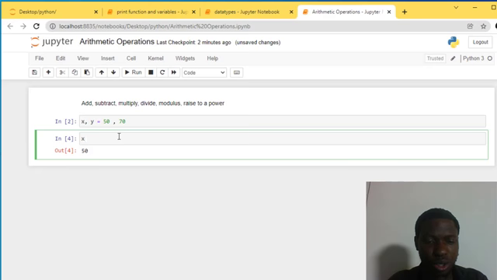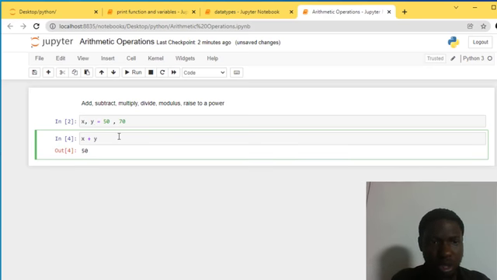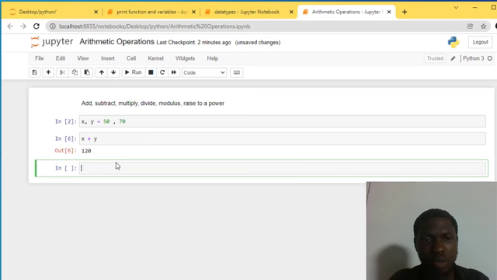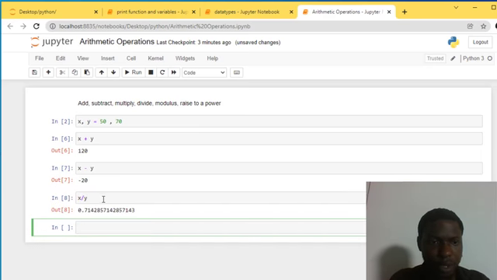The first operation is addition. So you can do x plus y, and let me just get you the answer, 120. You can also do x minus y, which gives minus 20. You can also do x divided by y. You have 0.7. You can do double divide, which will take away the decimal point.